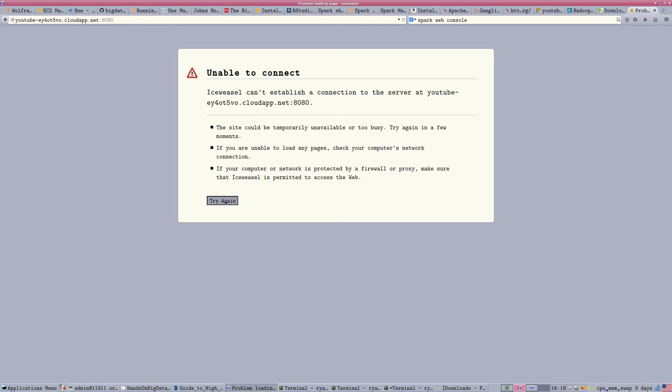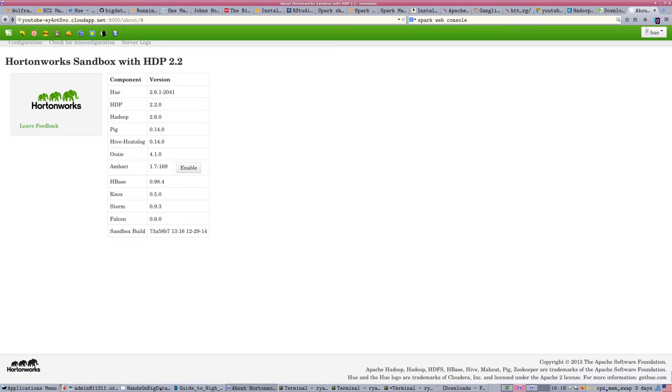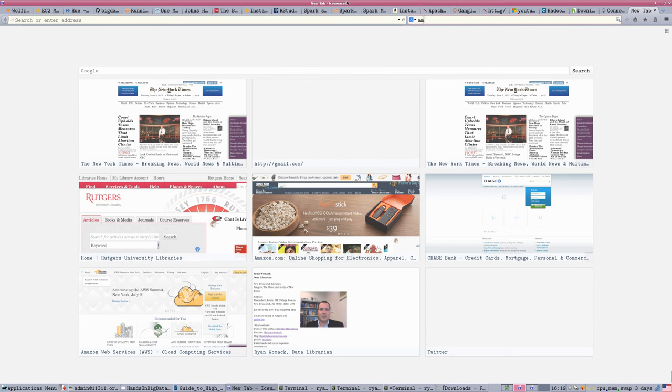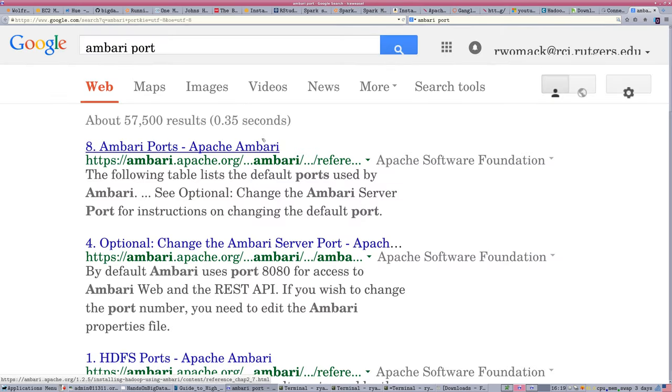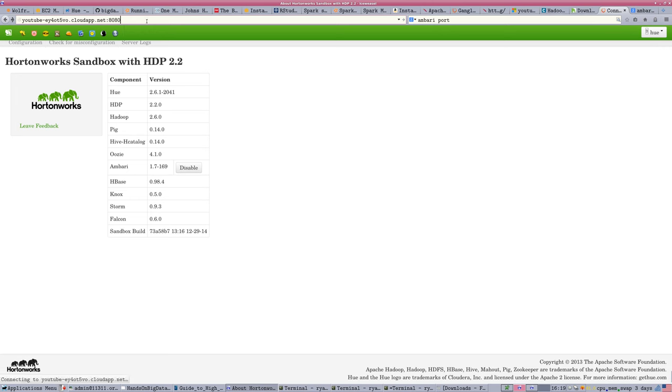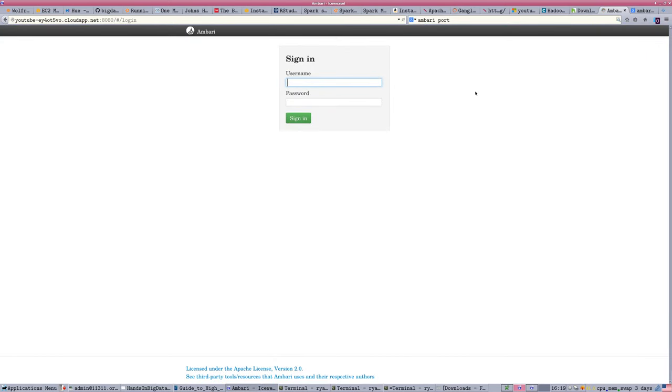Let's try that again. We're not enabled yet. So I blanked on it, by default, Ambari uses port 8080. So let's just make sure that we've given this enough time to spin up. Here we go. It was just taking a little bit of time to actually get initialized. That was the problem. So by visiting port 8080 on the server, we can access the Ambari interface.